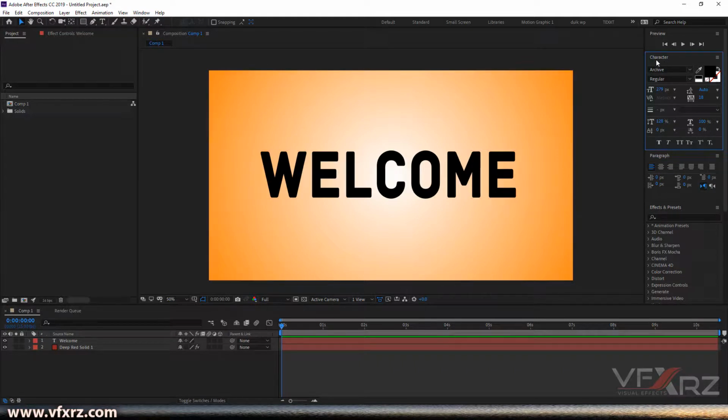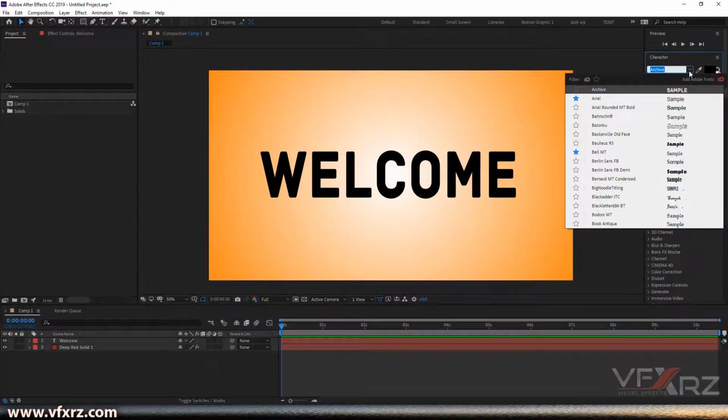Okay, I want to show you what a character panel is. In the character panel here, we have many options that we can use to manipulate our layer. First, when you open it, here you can click and select your font. For example, here we have Archive, Arial, and many fonts are here. If you want to add a font from Adobe, you can click on this button.